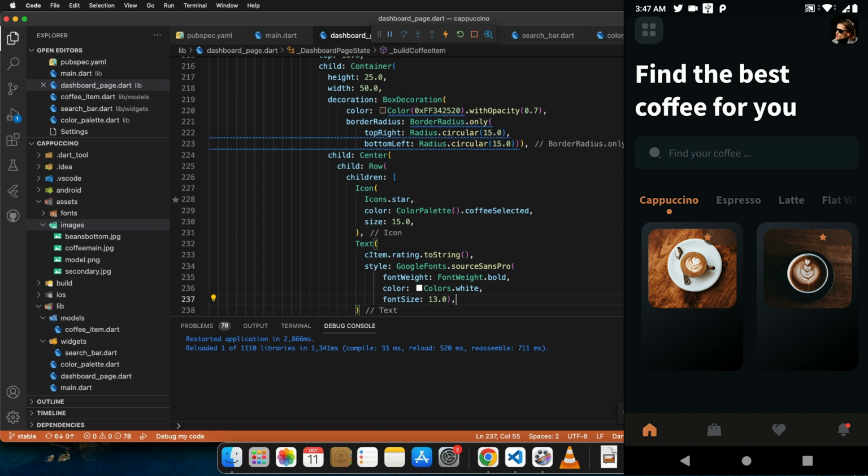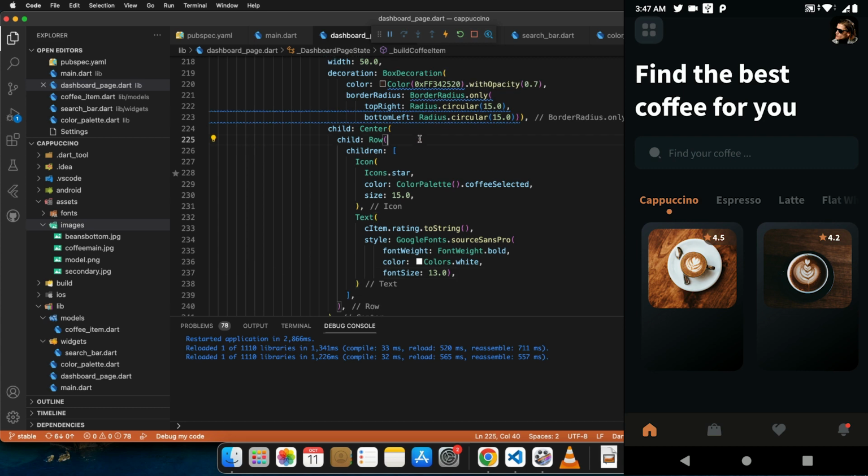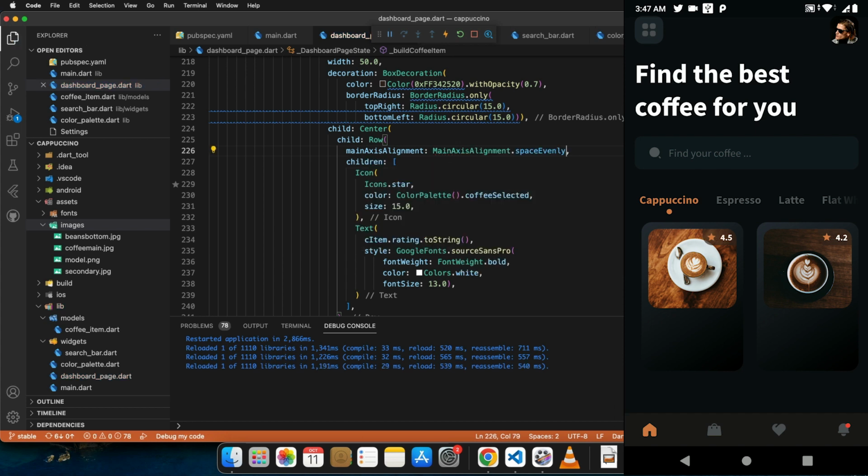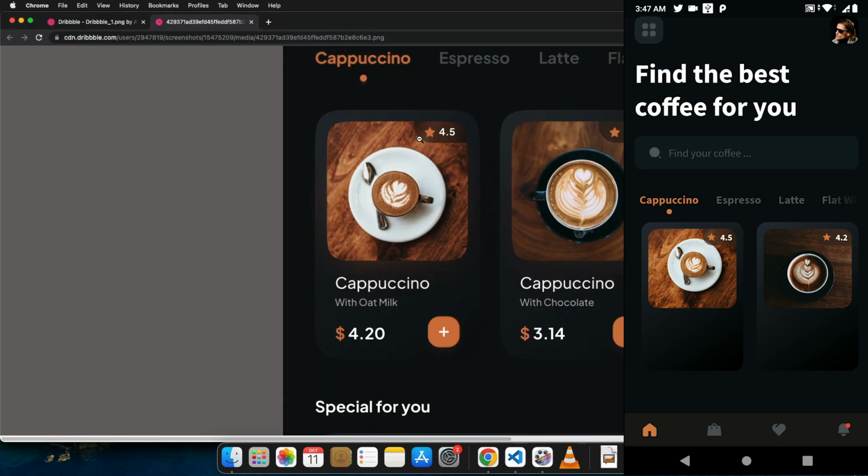Fine, save this. Wow, looks really good. Let's just add a little bit of spice here. Main axis alignment dot space evenly, right? Yeah, now it's looking really good, right? At the top there is this 4.5 4.2 and we have that here as well. Now we need a title, subtitle, and then this row. If you do that, that's it. We have this gradient as well. I don't know if you guys can see this, but the gradient, the light color here and the dark color here, that we have replicated beautifully in the mobile phone as well.